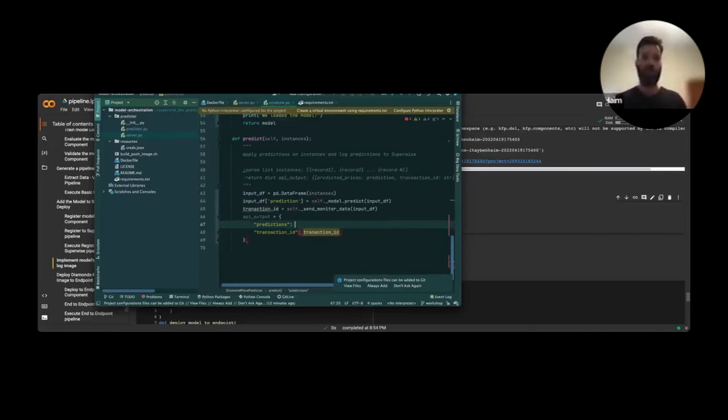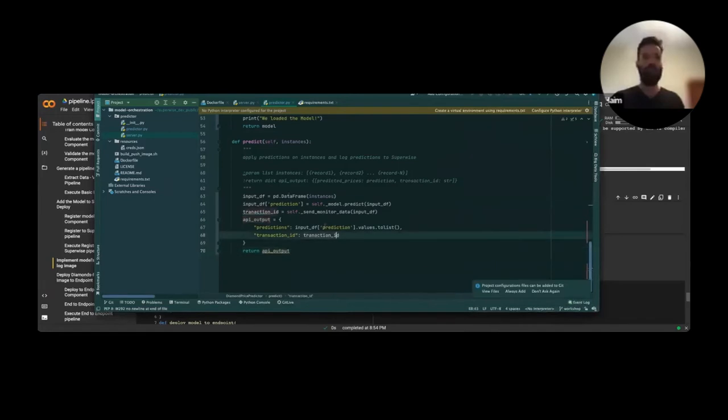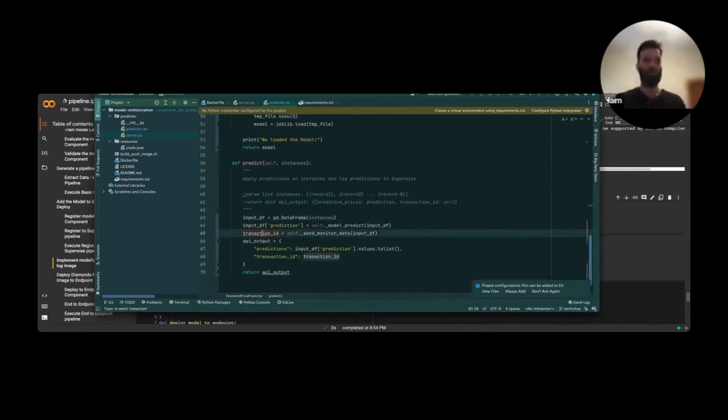It's going to be the input df predictions column series, if we want to, and values to list. Superb, and a comma. Great, and while we edit, return API output. I think that's all we needed. Let me see. So we have an input data frame, and yeah, I think we're good. We're good to go.